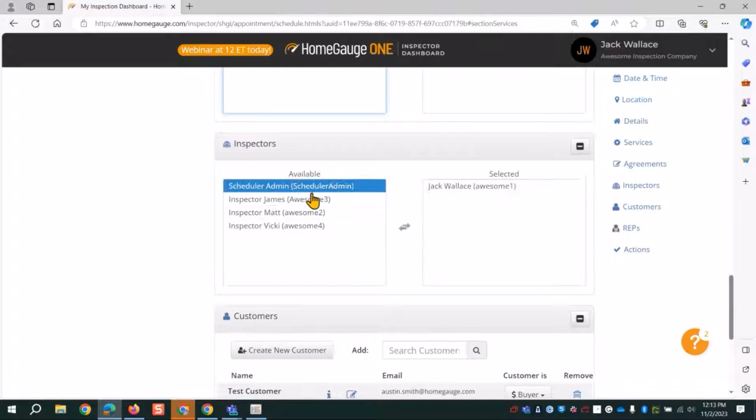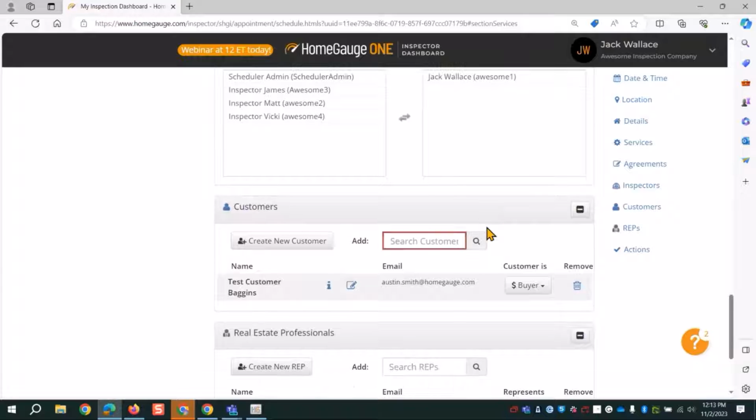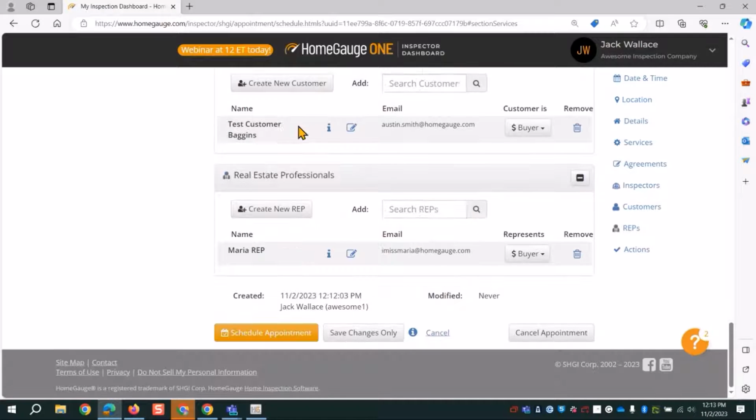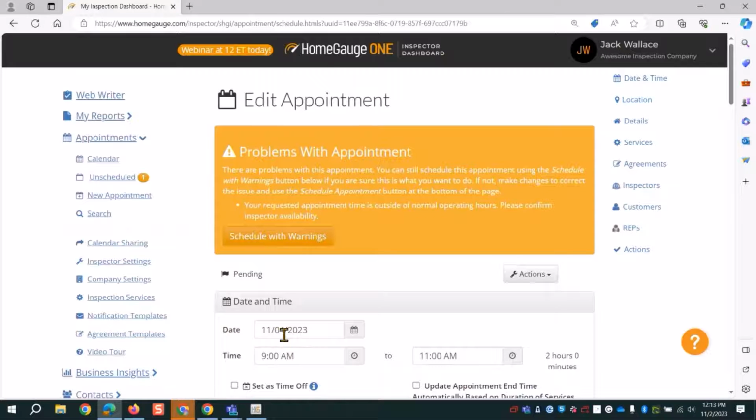This is a multi-inspector account, so I have a list of inspectors. So you might not see that if you're a single inspector, but I've got my inspectors selected. Everything's all good for the customer and the agent. And basically I just hit schedule after that. I get this little warning that this is outside my normal operating hours because I did it on a Saturday, but that's fine. I'll just do schedule with warnings.